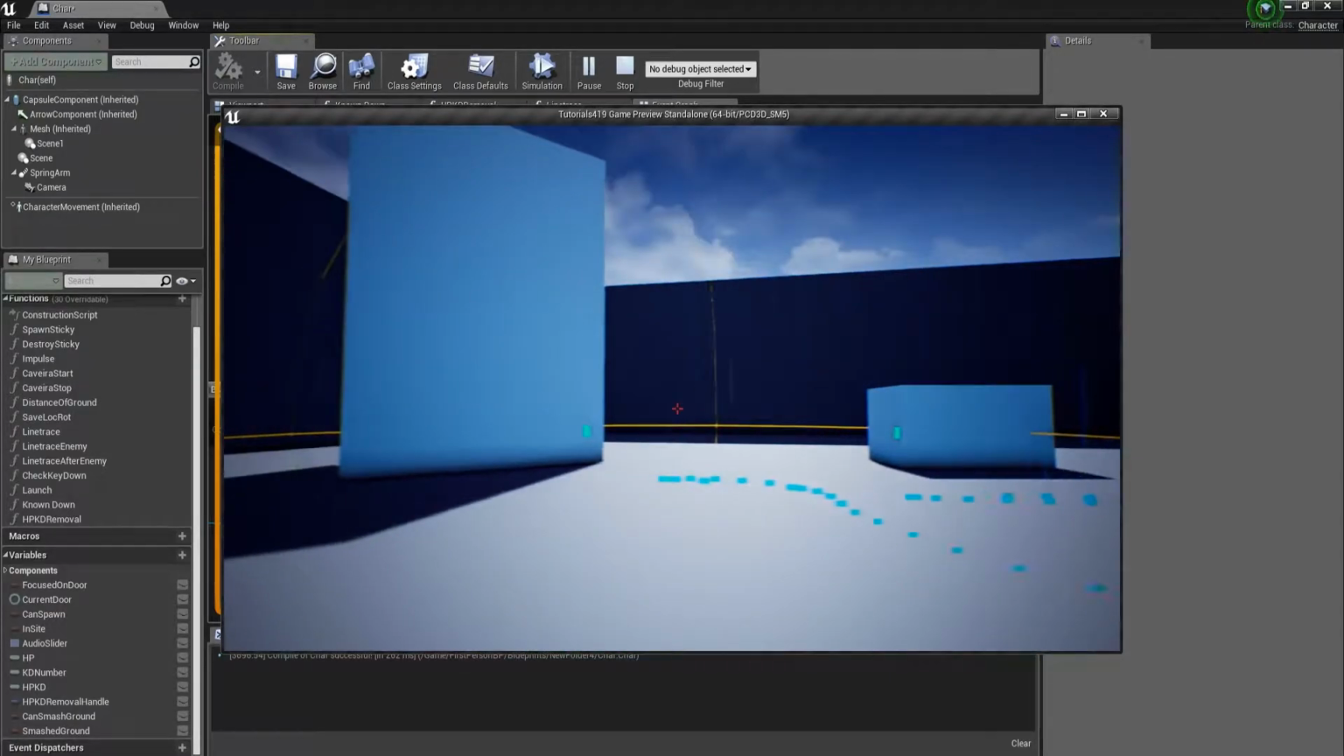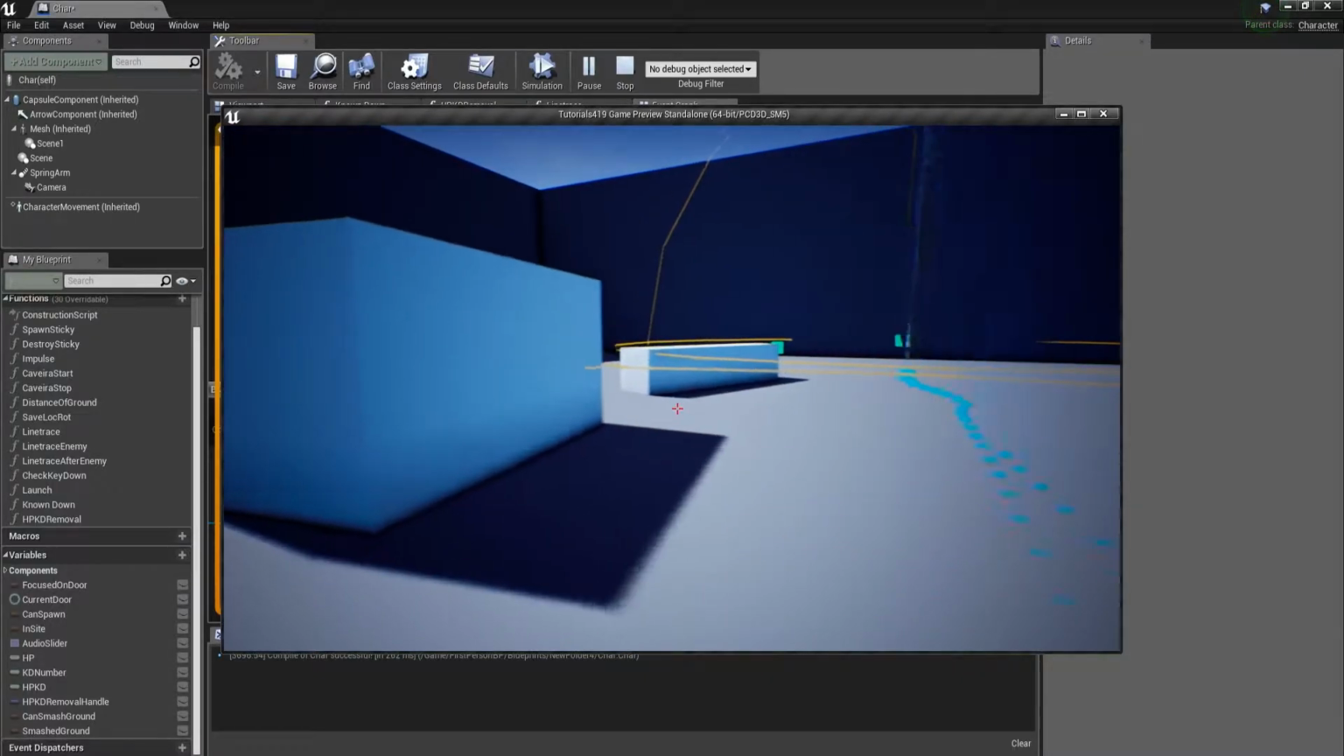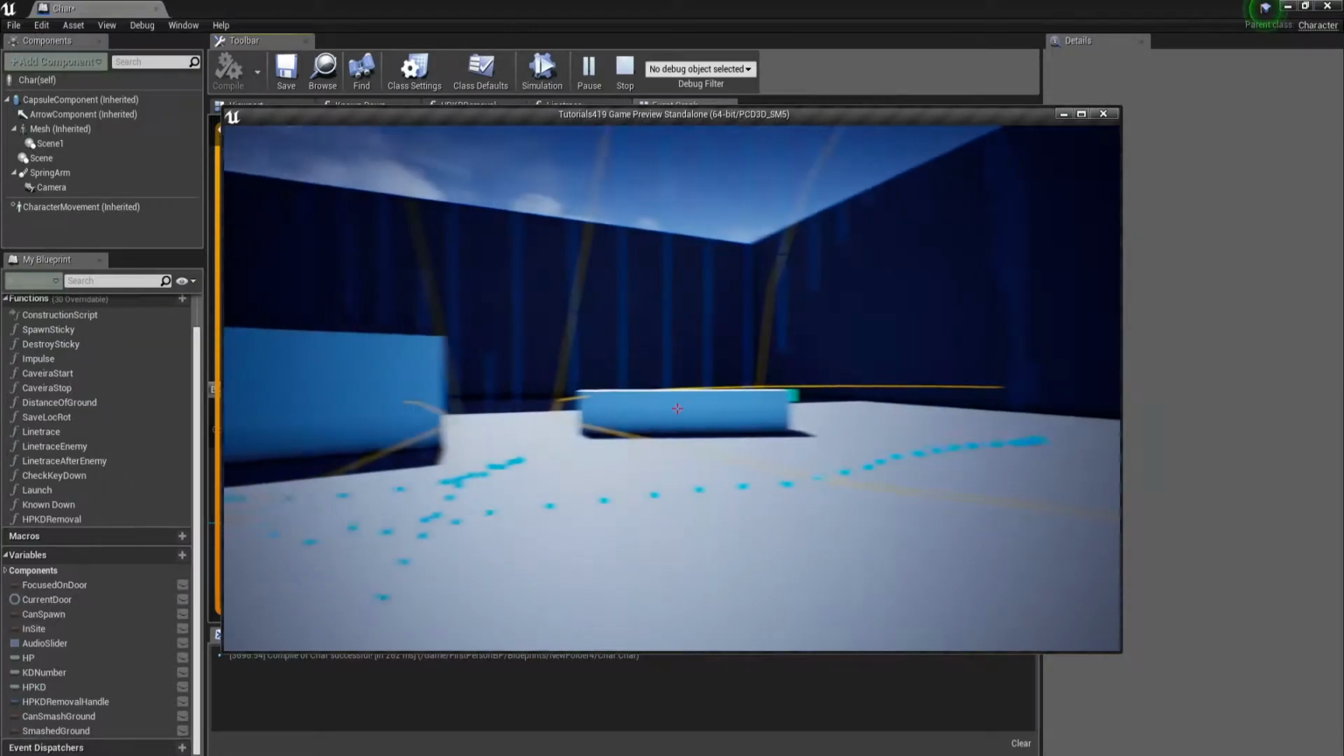So this is pretty much all for today's video. I just wanted to create this quick and simple mechanic that everyone can implement in their games that is going to make the game pretty fun.